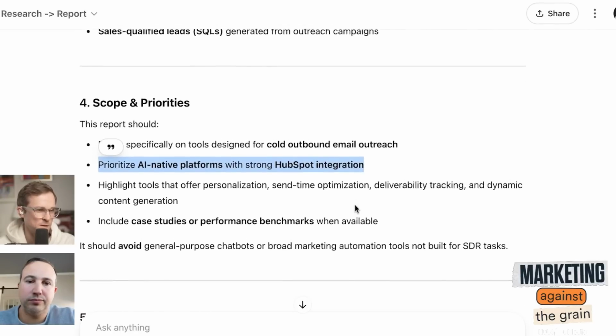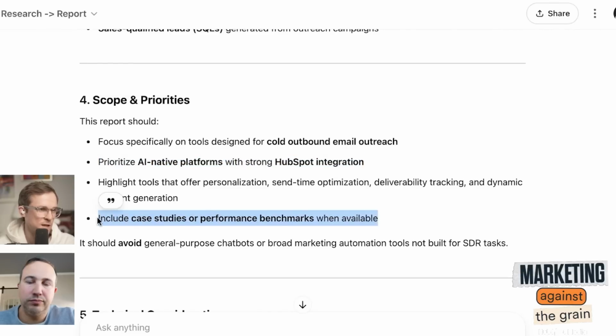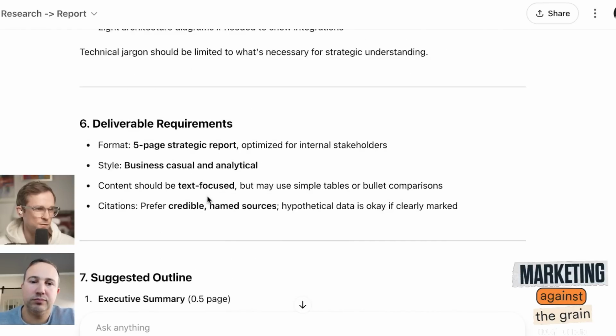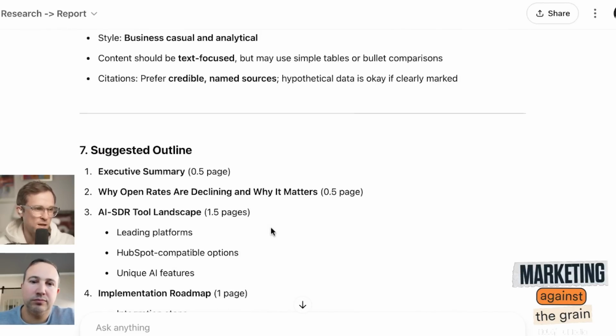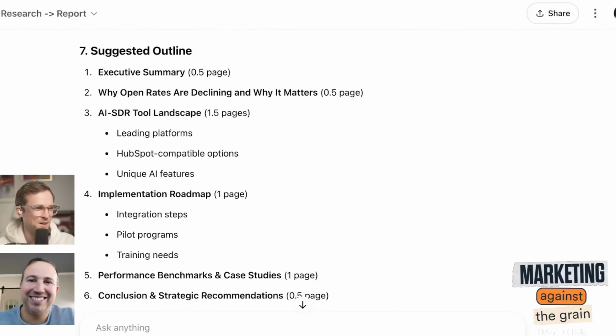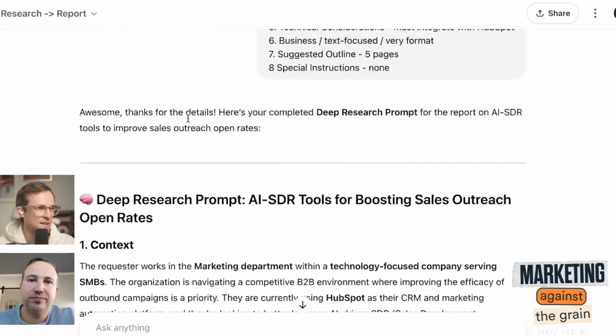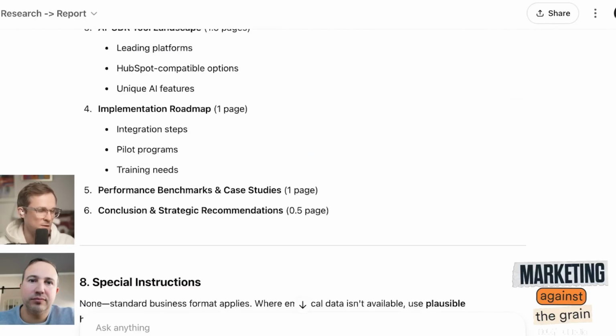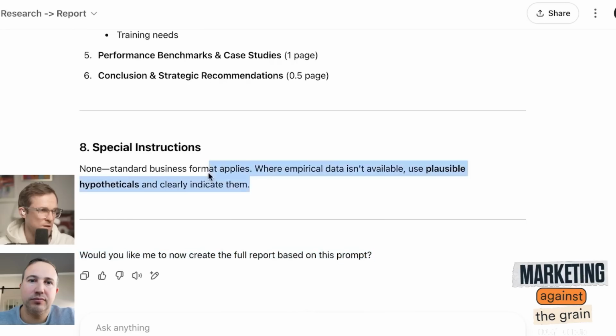It has to be a HubSpot integration. There's a pretty cool thing here, right? It includes case studies or performance benchmarks where available. It will do a lot of cool stuff. Honestly, the level of report you can get, in most companies you can probably just use this and send it internally, and no one would know it was not from you. So that's basically what this is showing you. We'll kick this off to run in the background so we can show it, because it won't take that long to run, I don't think, on OpenAI.